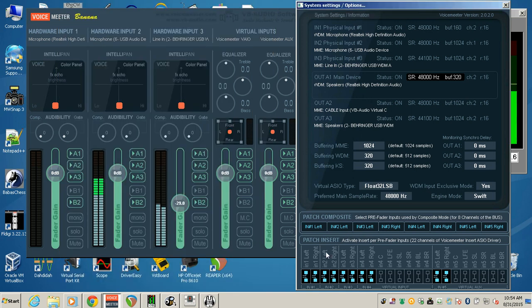To do this, you have to have these patch inserts highlighted. So 1, 2, 3, 4, 5, all 5 inputs have to be selected here. And then when VoiceMeeter senses that something is using the VoiceMeeter Insert ASIO driver, it will automatically divert all input audio to that ASIO host first.